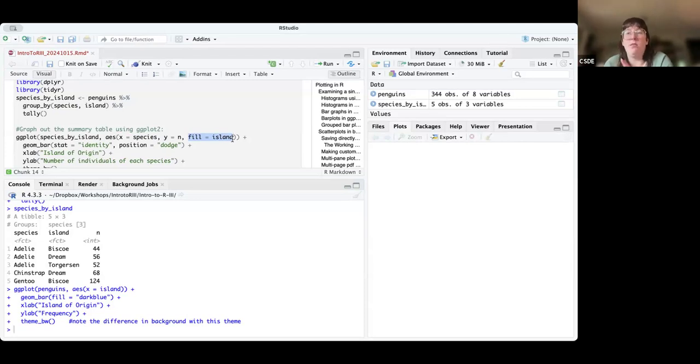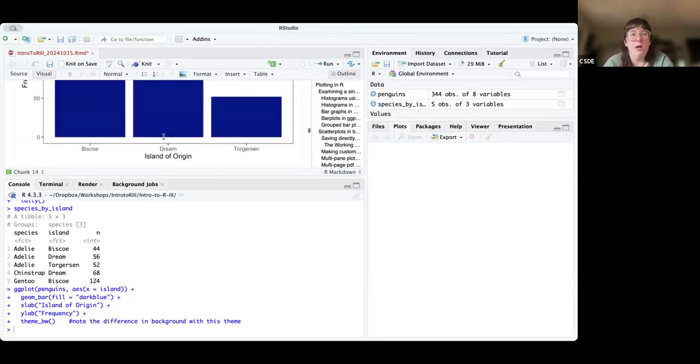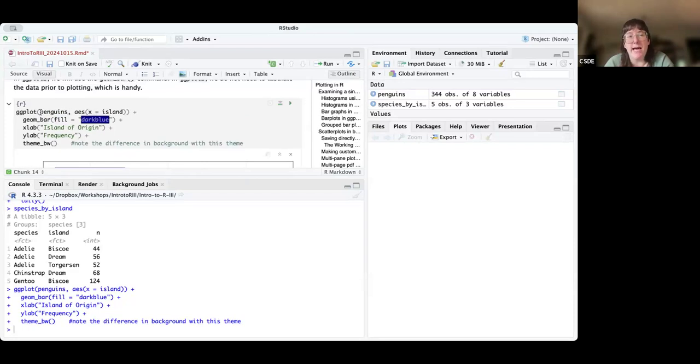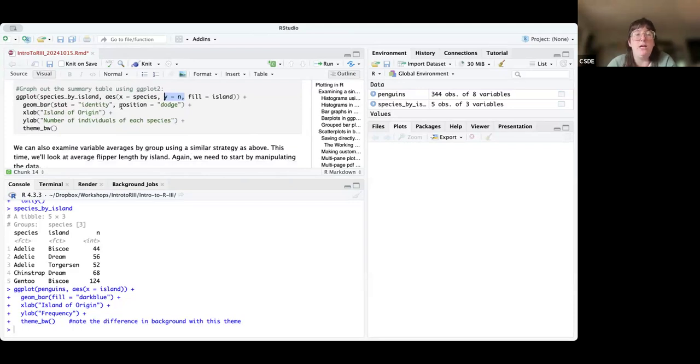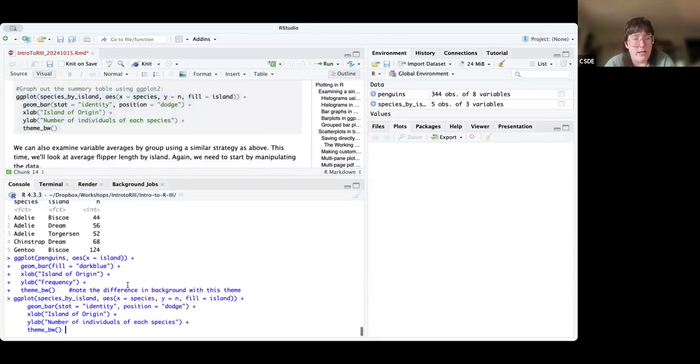So now I'm saying I want the fill of each bar to vary according to the island that I observed the species on. Inside my geom_bar function, I'm doing stat equals identity. That's because I've passed a Y value here. Noting that back here, when I just passed the full data set and the island, I didn't need to specify a Y, right? It was going to calculate that for itself. And then this position dodge variable is, you'll see in a second when we make the plot, what's going to make this plot really cool. And then I have an X label, a Y label, and I change the theme.